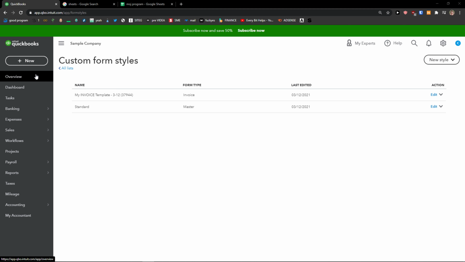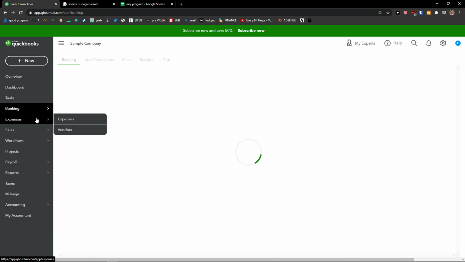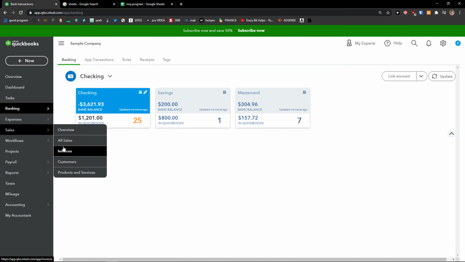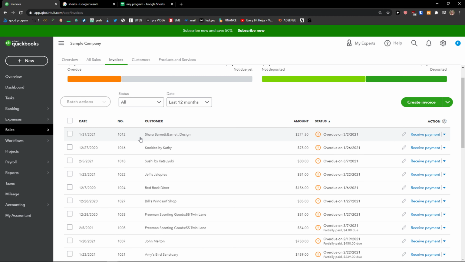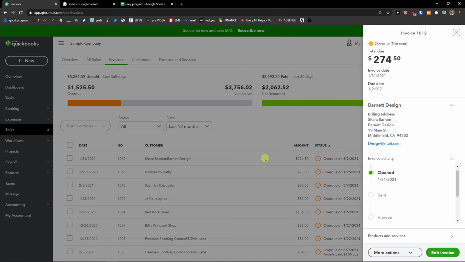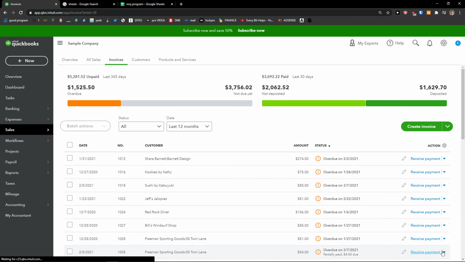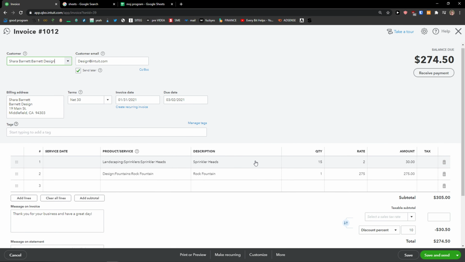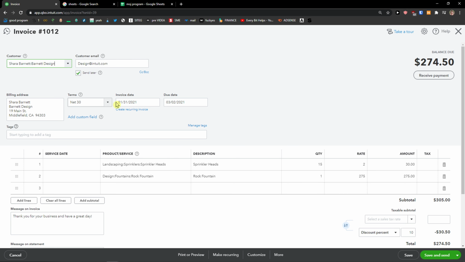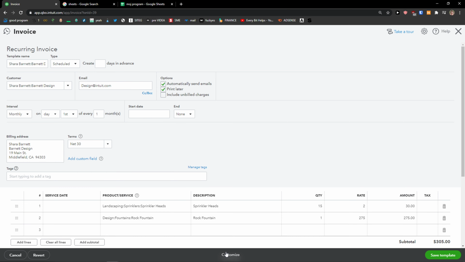So let's start. The first thing you want to do is click on Sales and Invoices. When you click on an invoice, let's say I'm going to edit the invoice. On the bottom right, when you're on the invoice, at the bottom you're going to see Make recurring.